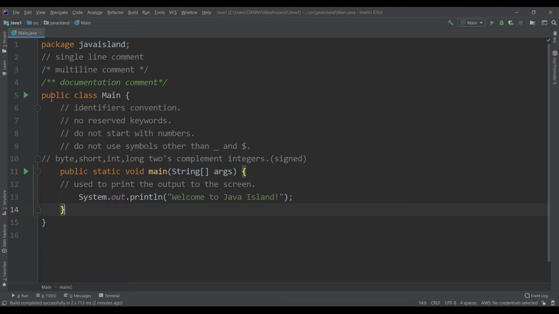Here we have public class main, an open curly brace and a closing curly brace. Anything inside the open and closing curly braces is a member of the main class. When we say the class is public, it means this class is visible from anywhere outside the class.